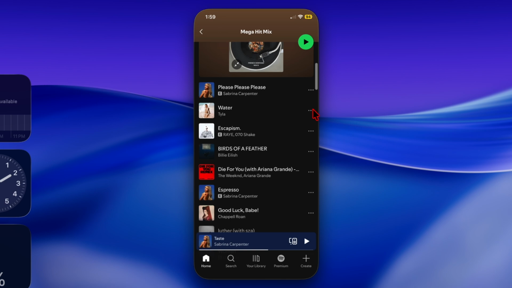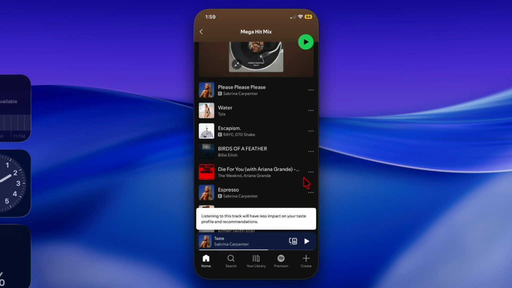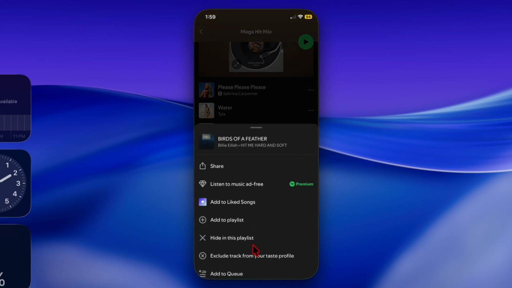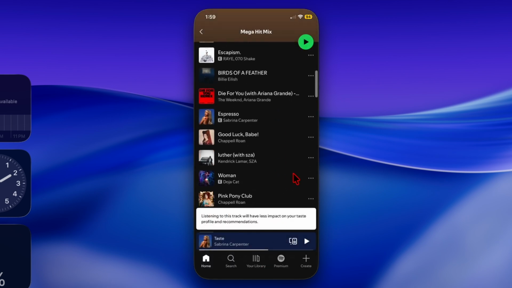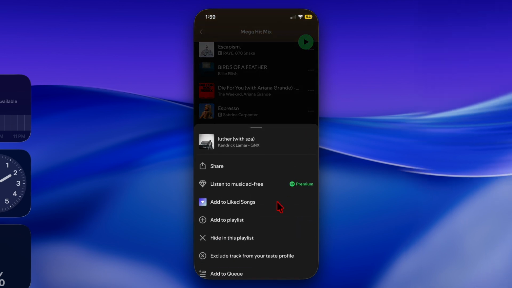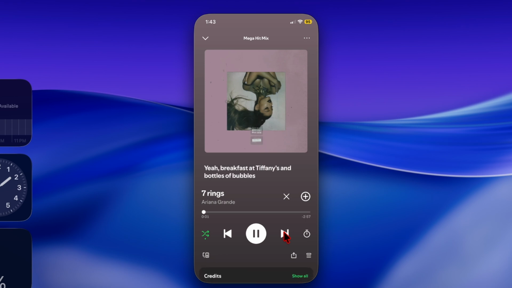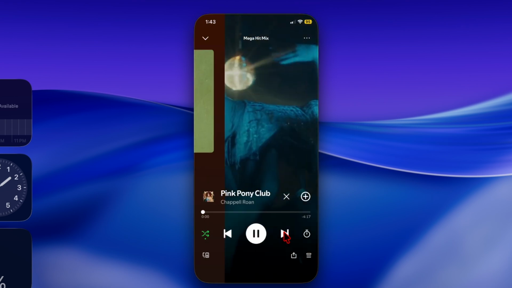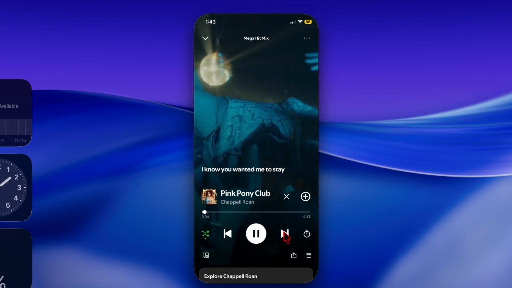Once enabled, Spotify will ignore the songs in that playlist when generating recommendations. This means tracks from that playlist will no longer influence personalized suggestions such as Discover Weekly, Release Radar, and other algorithm-driven playlists. It's worth pointing out that the exclusion setting applies to the entire playlist, not individual songs. You can toggle the setting on or off anytime using the same menu.